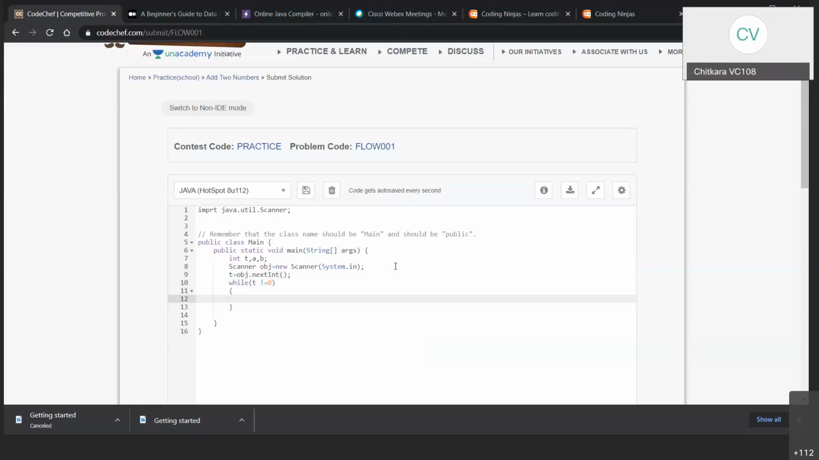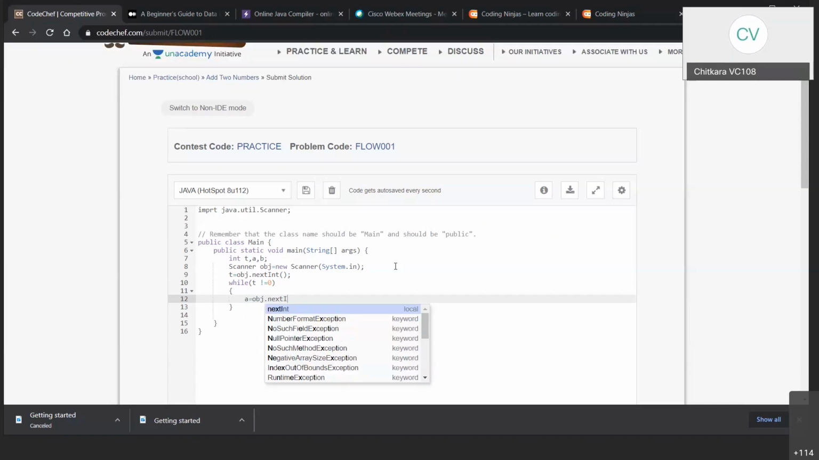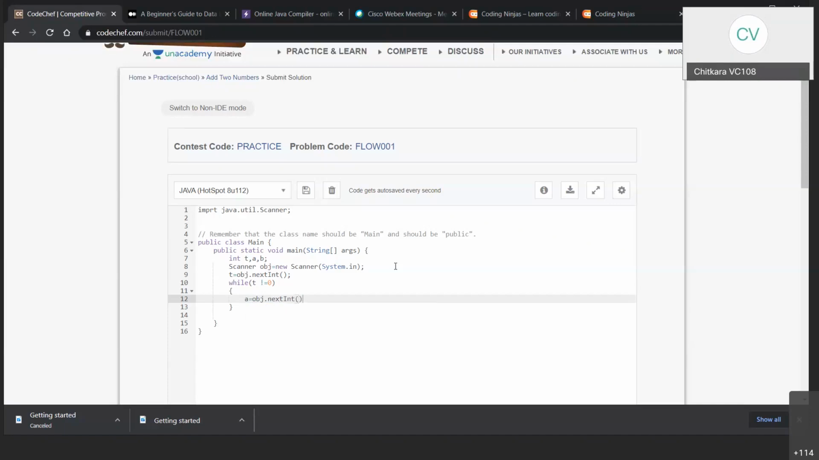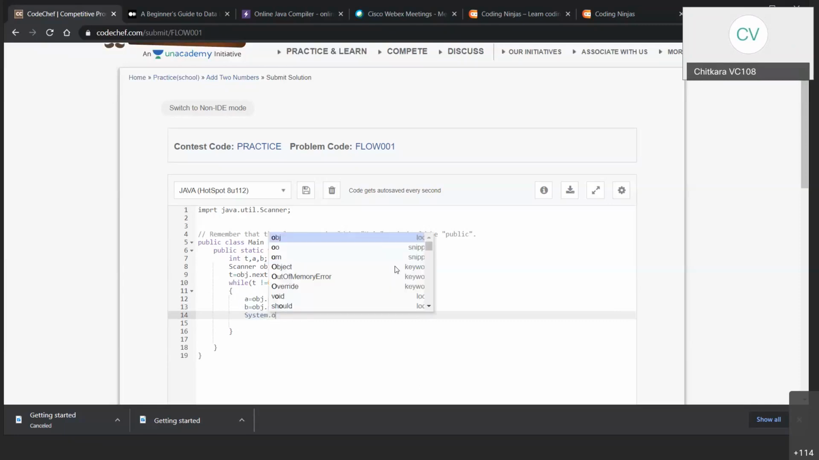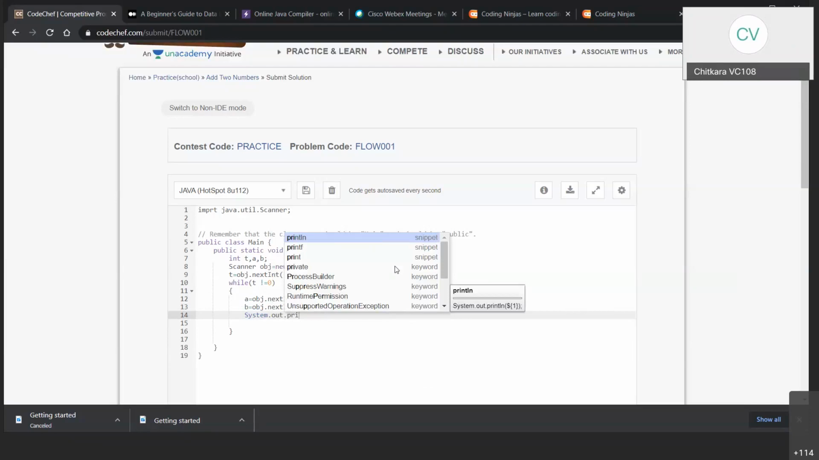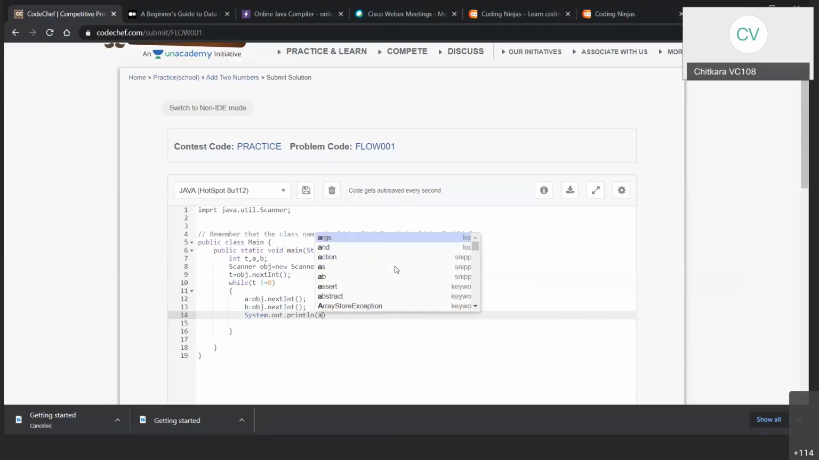As soon as t is not equal to 0, what will happen? What do we need to do? We need to accept the value for a and b, right? So I will say a is equal to obj.nextInt, b is equal to obj.nextInt. As soon as the numbers have been entered, what do we need to do? We need to display the sum. So how can I display? System.out.println, and how can we display the sum? a plus b.